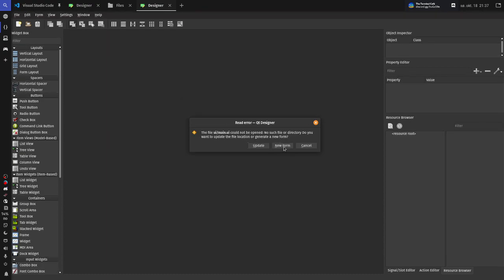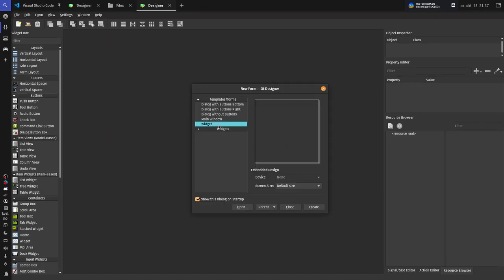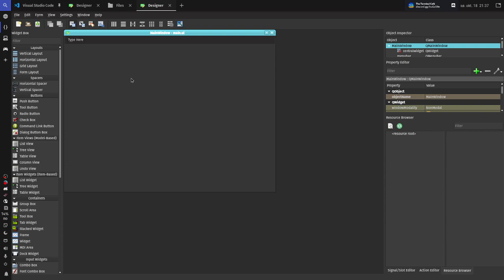No, I do not want to load them. I want a new form. This time I want a main window. This is normally what you would choose, or a dialogue with buttons. But I want to choose a main window. Okay. Now, this is where the fun things begin.